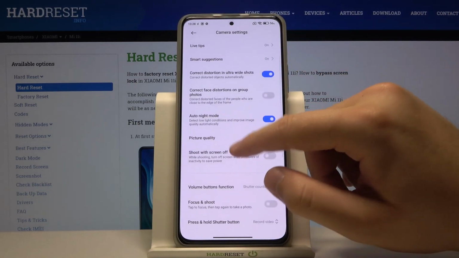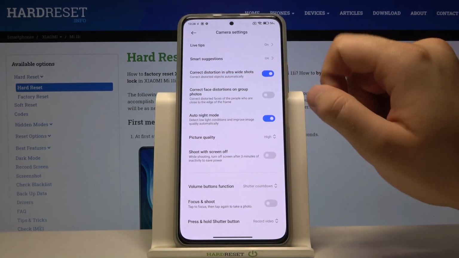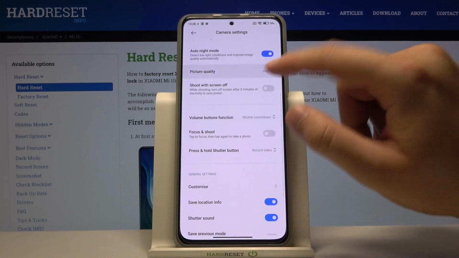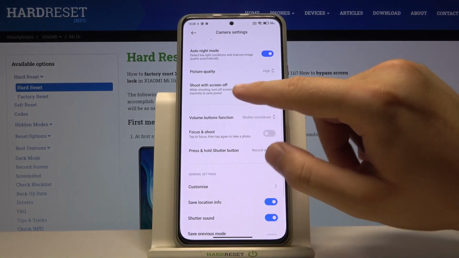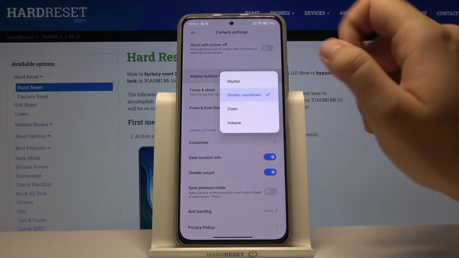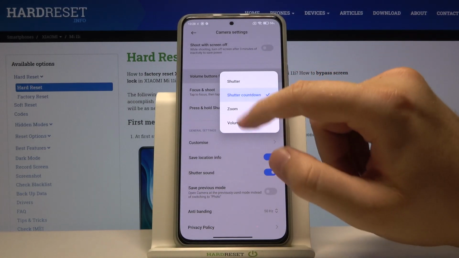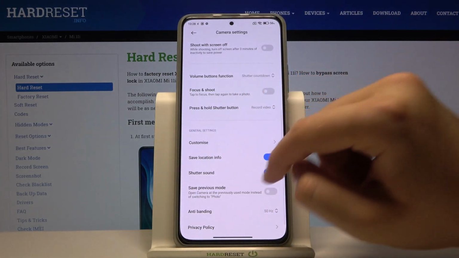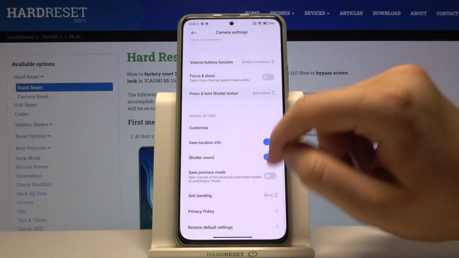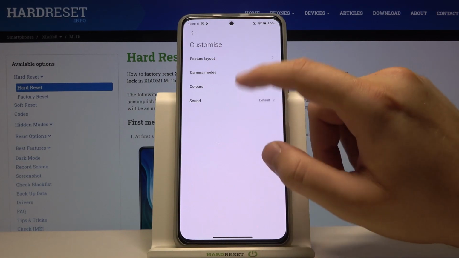smart suggestions, correct distortion in ultra wide shots, correct face, auto night mode, picture quality, shot with the screen off, volume buttons function. We can go as shutter, countdown, zoom or volume, focus and shot, press and hold shutter button to record video, take a burst shot, focus, customize.